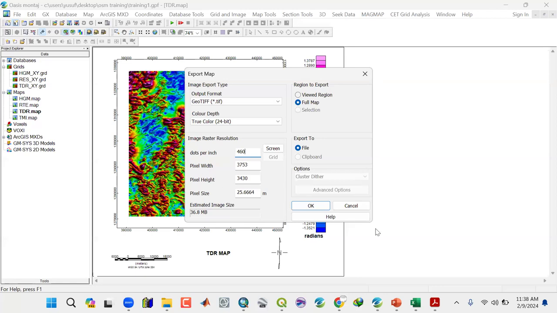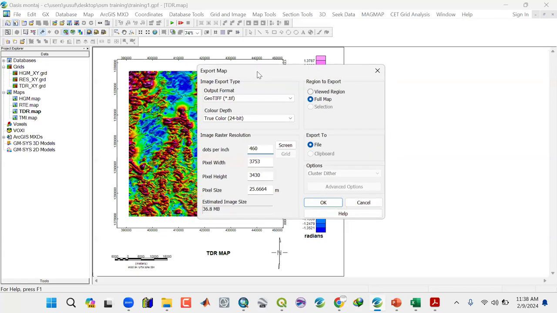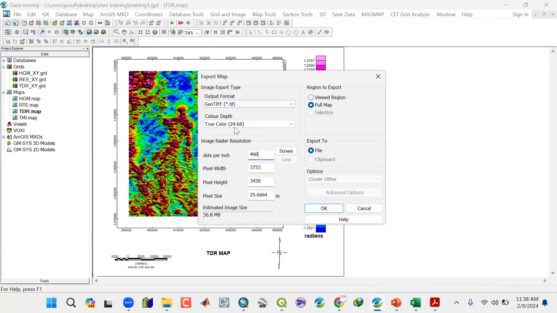That's what the software, Oasis Montaj, is actually doing behind the scenes, drawing those lines. But here we do it the way it should have been done. You put it on screen, you change the side, then click OK.